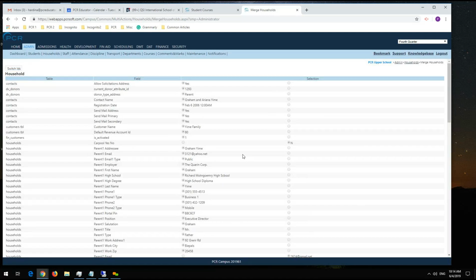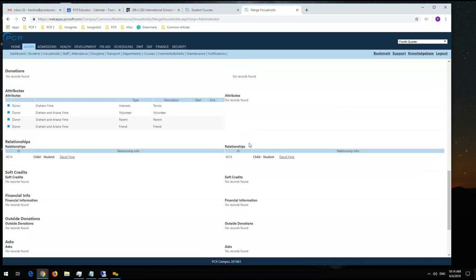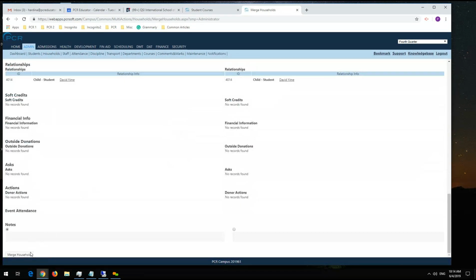Now what happens is when merging households, the lower household ID is going to be the one on the left, and the higher household ID is the one on the right. It's going to keep the one on the left. You can change that if you want by clicking the switch IDs. It'll switch the order and recalculate it so that it'll keep the higher household ID. Mostly that's not going to be very important, so I'm just going to go ahead and merge these households as is.